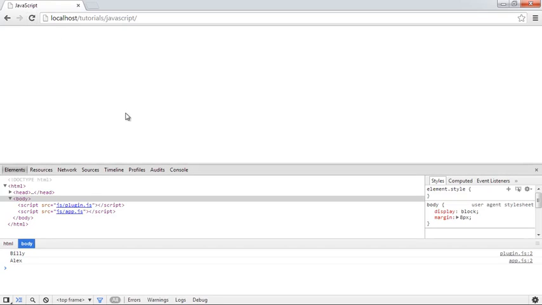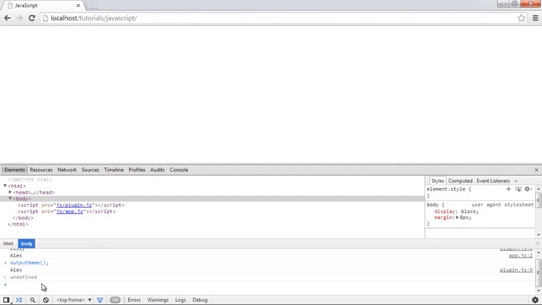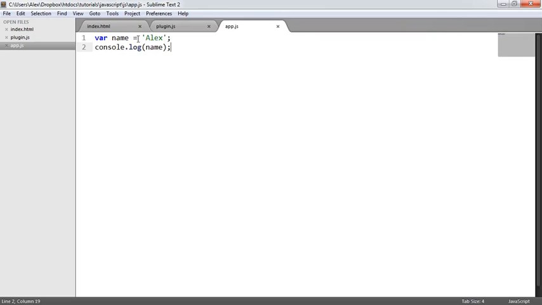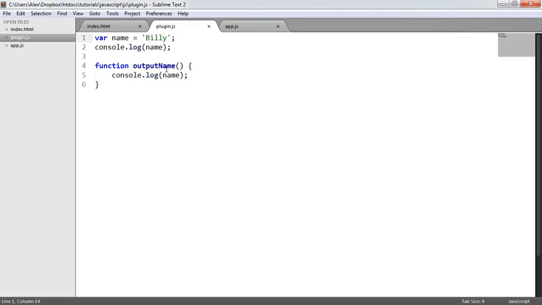What's happened now is that because we're using two global variables, when I call this outputName function, it outputs Alex. What it should have done is output Billy, because the plugin has the name Billy. What's happened is that inside of app.js, the global variable name has been changed to Alex, and in here we get an unexpected result.